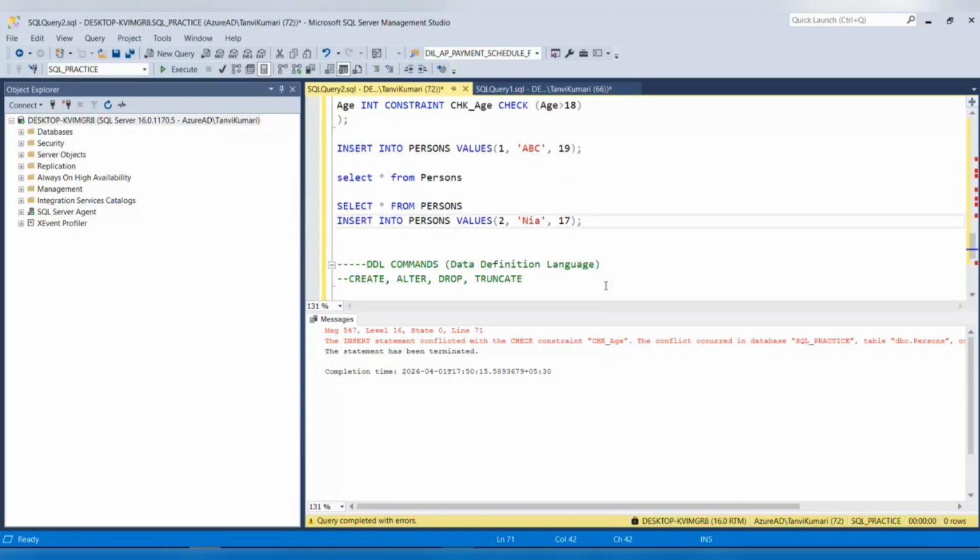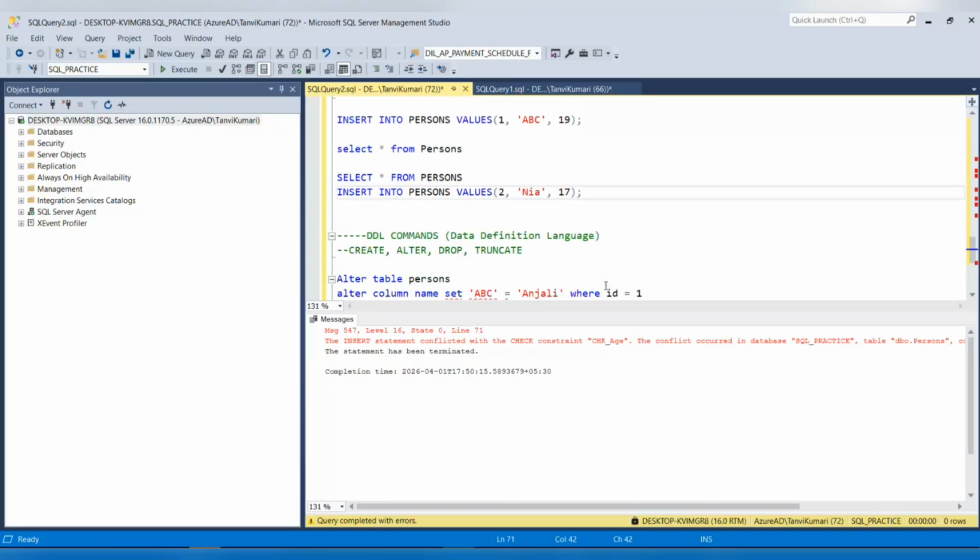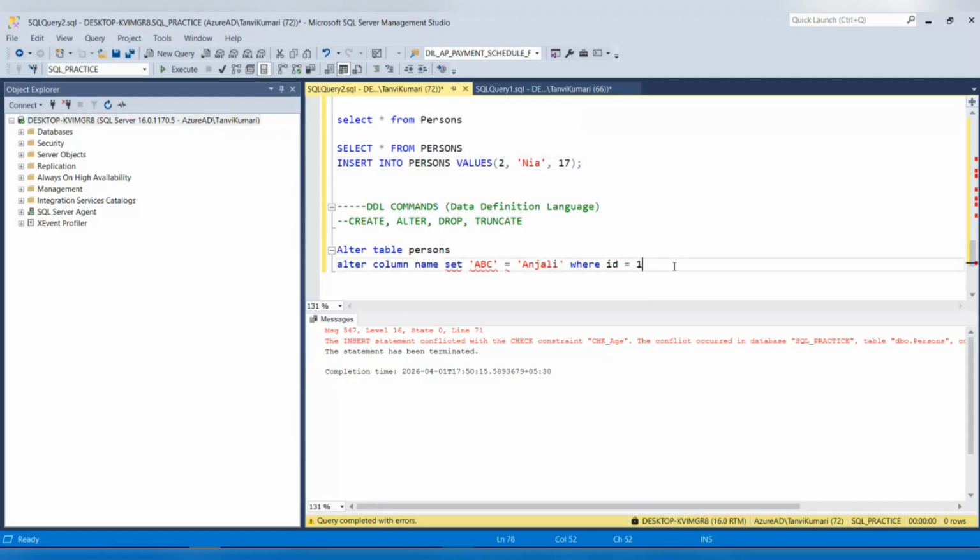Let's now move towards DDL commands. So what are DDL commands? DDL basically stands for data definition language. Inside these there are four commands: create, alter, drop and truncate, which are used to define the objects. Now we'll be talking about our first command called create. We have already seen examples of the create command, how we can create objects and tables.